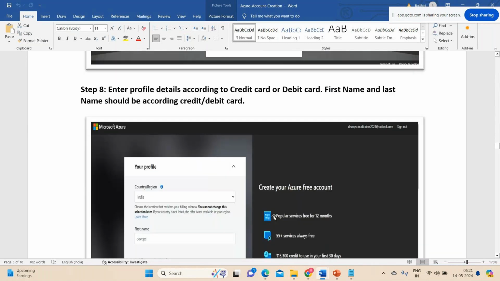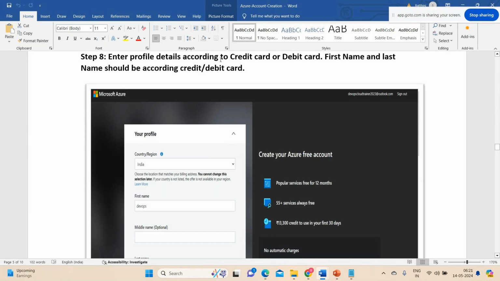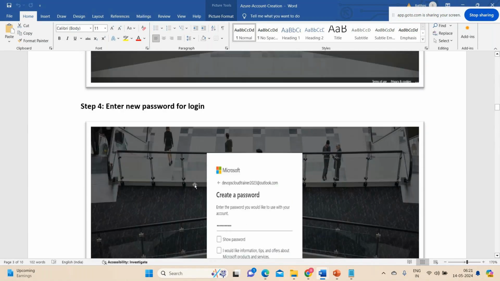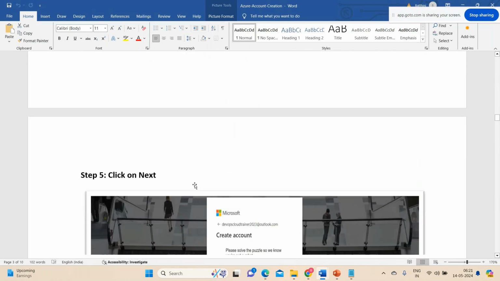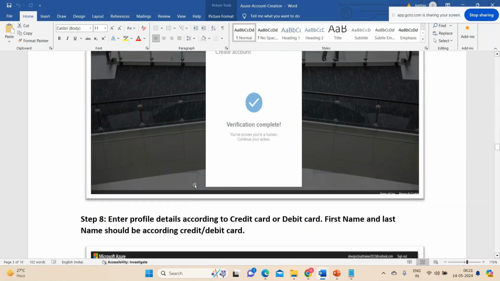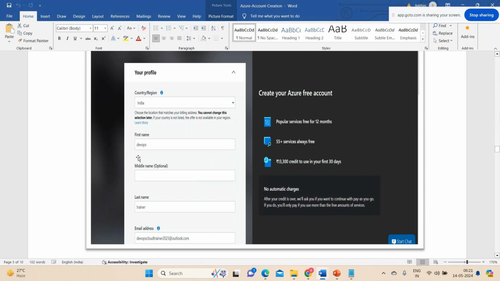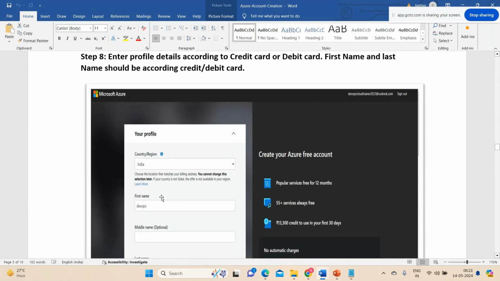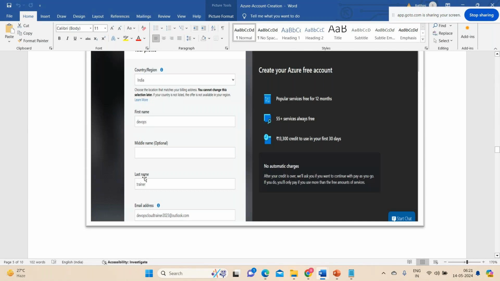Now enter your profile details according to your credit card or debit card. First name and last name should be according to your debit card. Whenever you enter your first name, last name, or middle name, it should match your payment card, for example a credit card, debit card, or any other card with which you're making the payment.